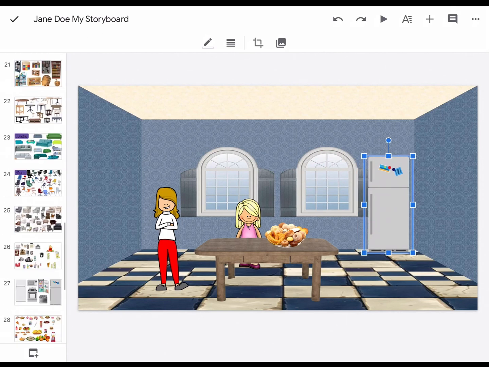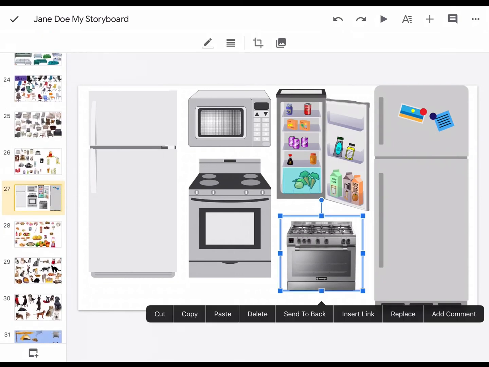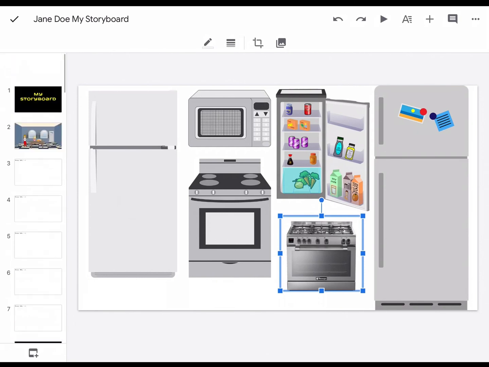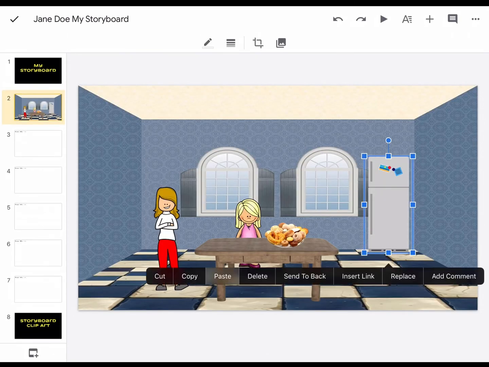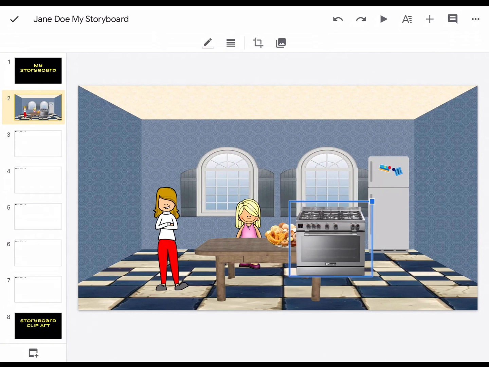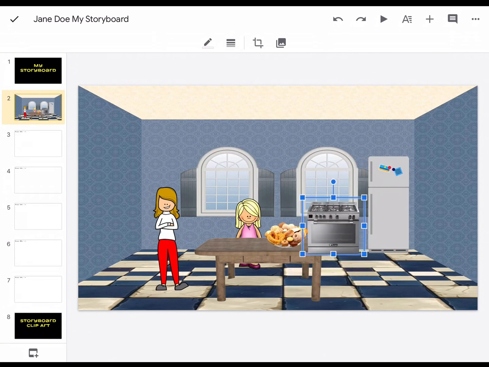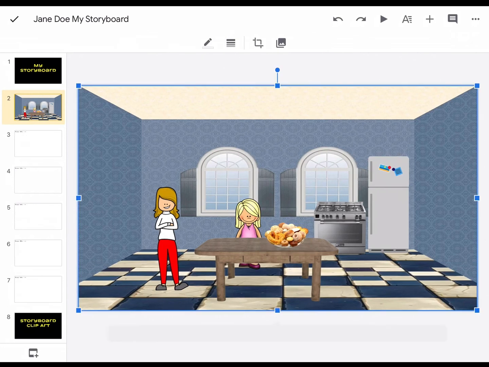And I also saw a stove, so I'm going to come back, and I'm going to add in the stove or the oven, copy, and paste. And as you see, it's a little bit too big. We're going to shrink it down. It hides the table. So I'm going to come back to my table, and I'm going to move to front again, but now it's blocking the pastries, so I need to move the pastries to the front.